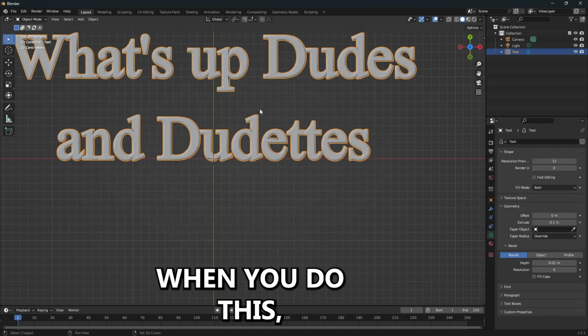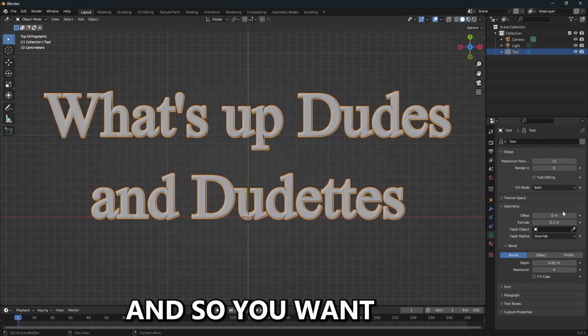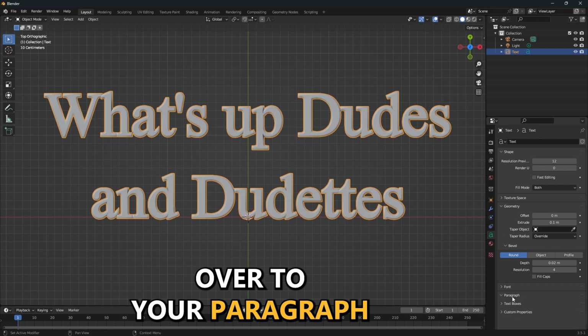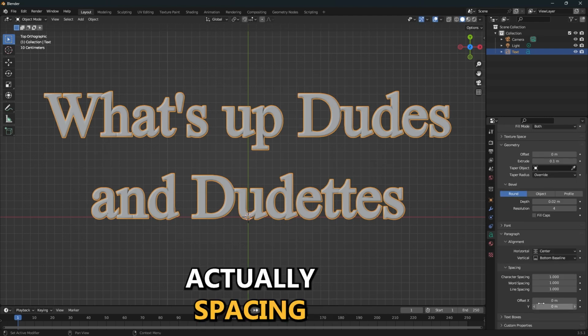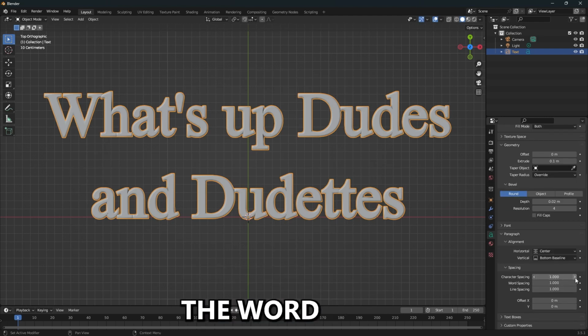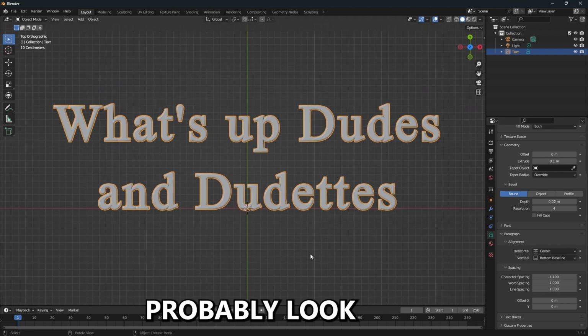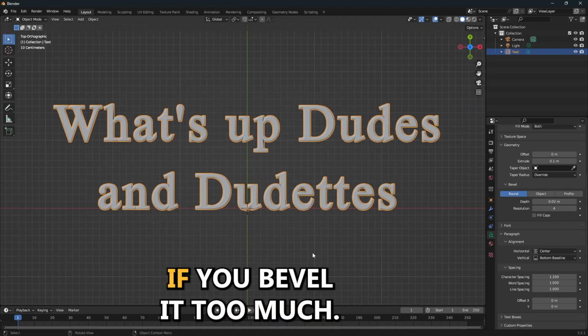Now, sometimes when you do this, the letters will start overlapping. And so you want to go back over to your paragraph, or actually your spacing, and then maybe increase the word spacing by 1 tick. And that will probably look a little bit better if you bevel it too much.